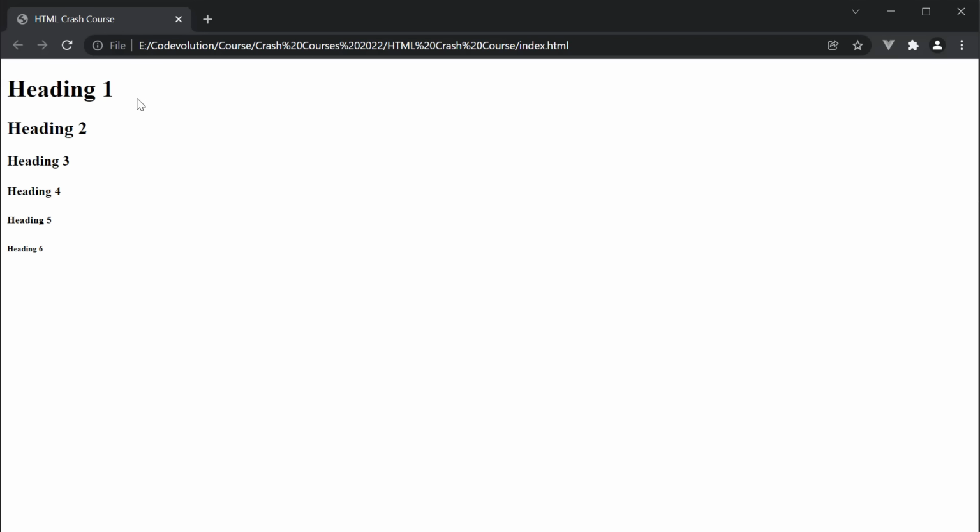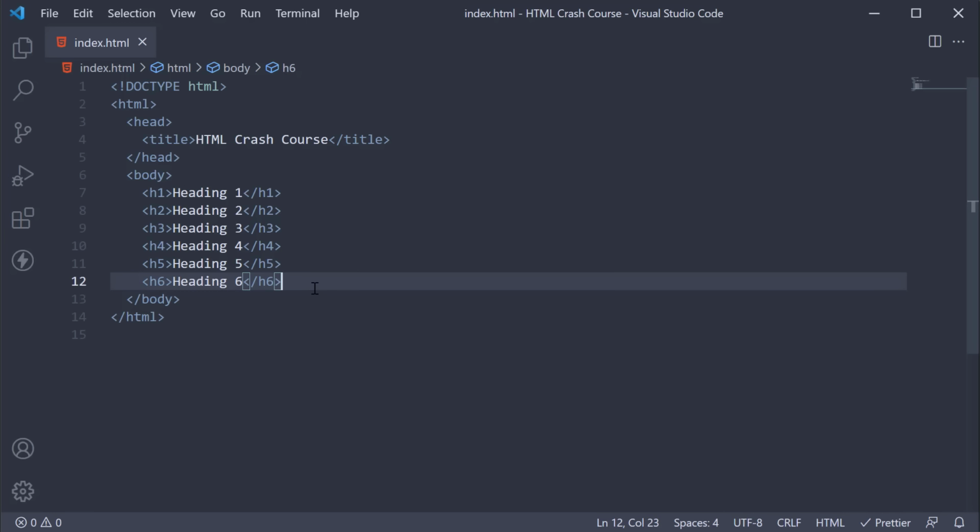Each heading starts in a new line and also has some spacing at the bottom to separate from the content below. So we have marked the content using tags to let the browser know how to display the content. This is pretty much what we do with HTML. Hopefully, you're starting to get the hang of it.